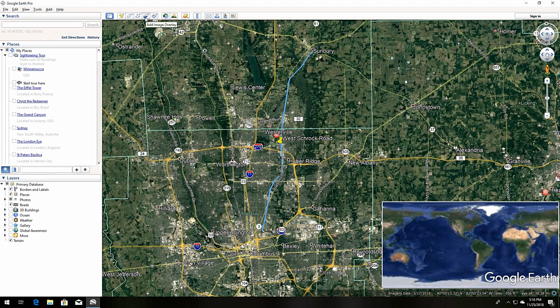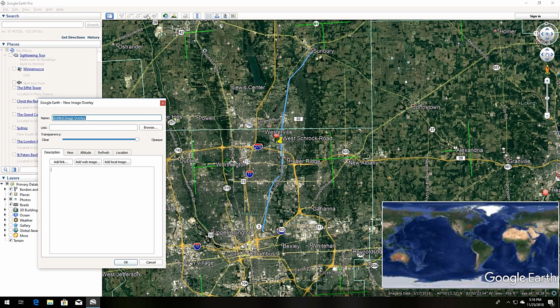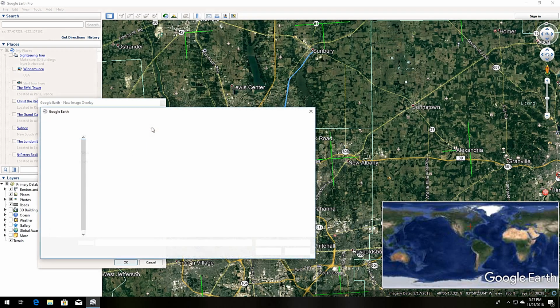Now real quick, I'm going to show you guys image overlay. I just clicked on it. It was up here in the left hand corner, and it puts down this box here. This is where you can overlay an image onto Google Earth. And I sometimes do this with old railroad maps. That's how I can find the lines sometimes. But it's a pretty simple process.